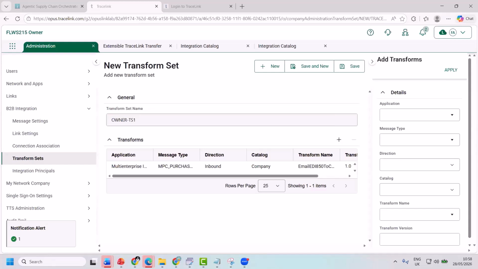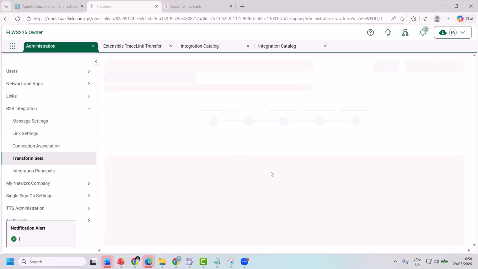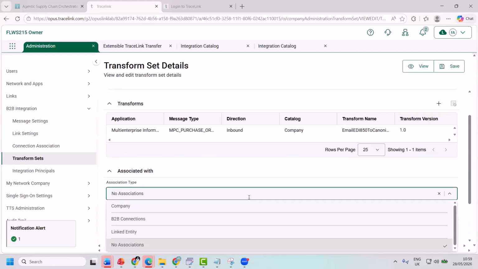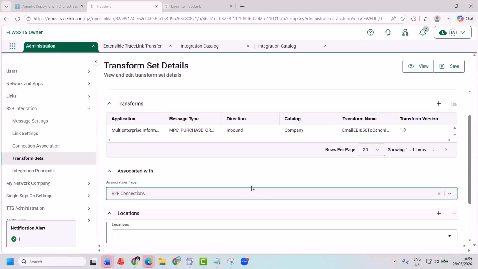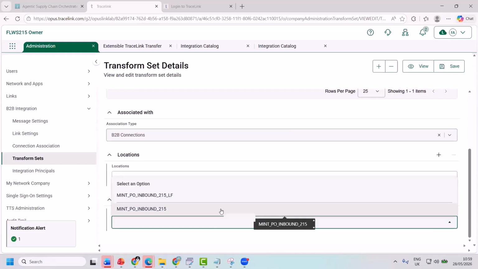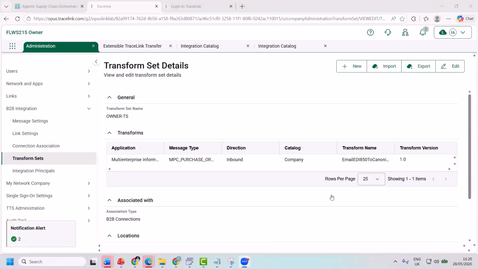Now we're going to associate the transform set with the B2B connection. Once the transform set is created, it needs to be associated with the SMTP connection. From the transform sets page, click into the transform set you've created, select Edit. For the association type, select B2B connections. For locations, leave this empty. And for the B2B connection, select the one you've created. Then save.